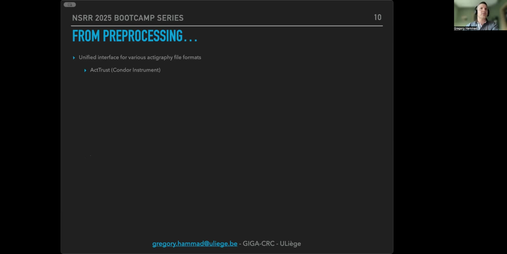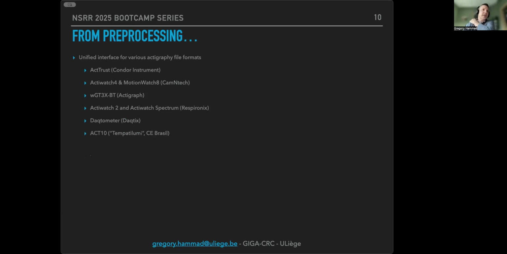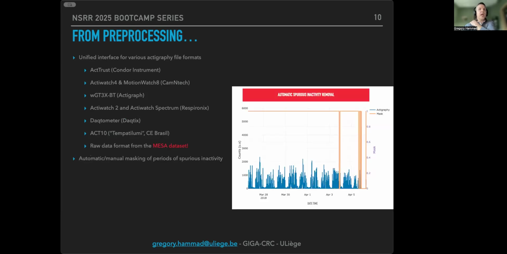So we are able to read multiple file formats: from ActTrust, ActiWatch, Condor Tech, MotionWatch, Actigraph, also the Respironics devices, and the devices that have also been used, the Tempatilumi from CE Brazil, and also the raw data from the MESA that I just mentioned. We can also mask automatically or manually the periods of spurious activity. I will show you that in a specific tutorial.